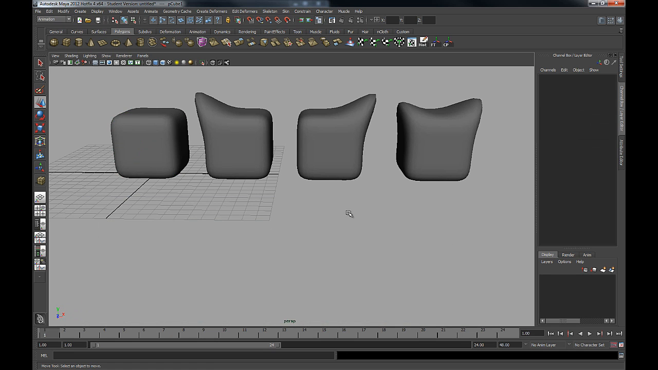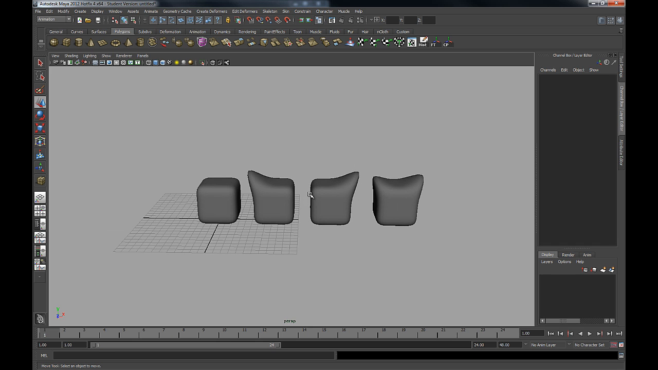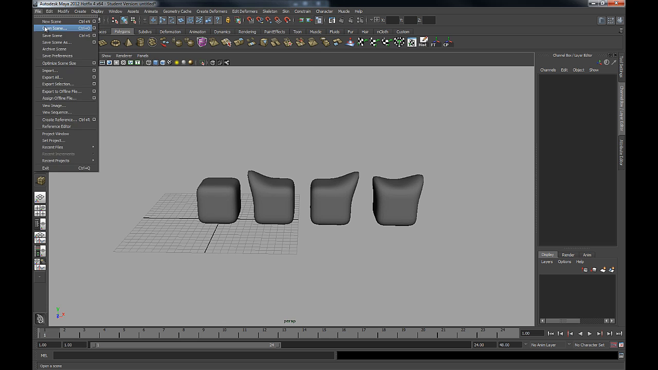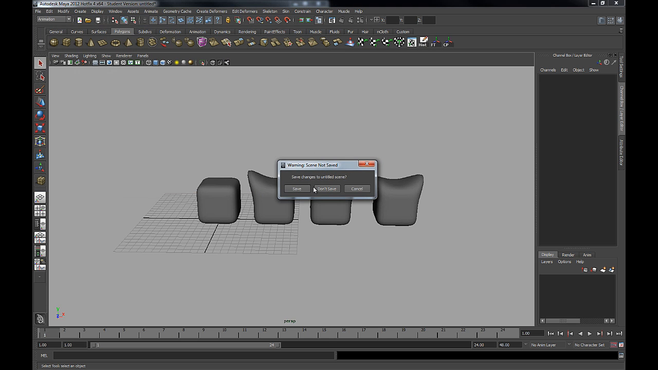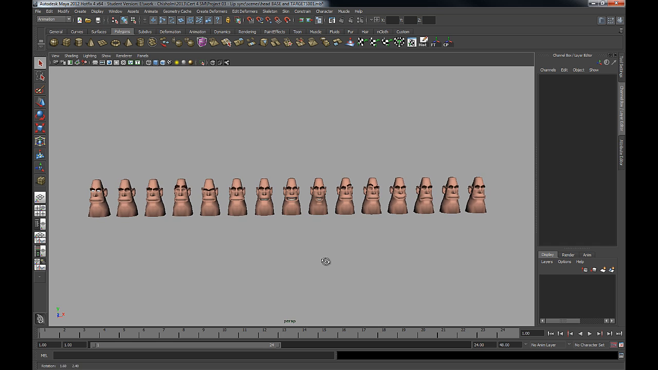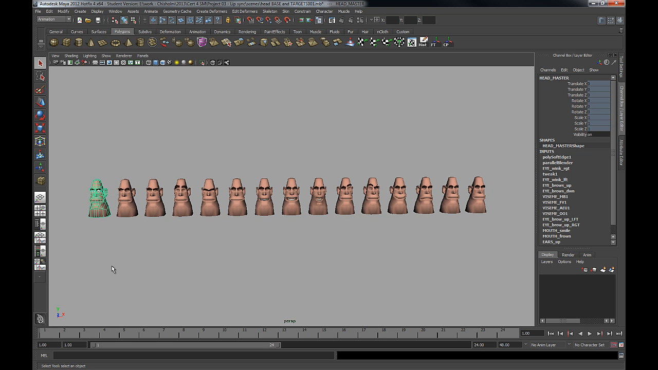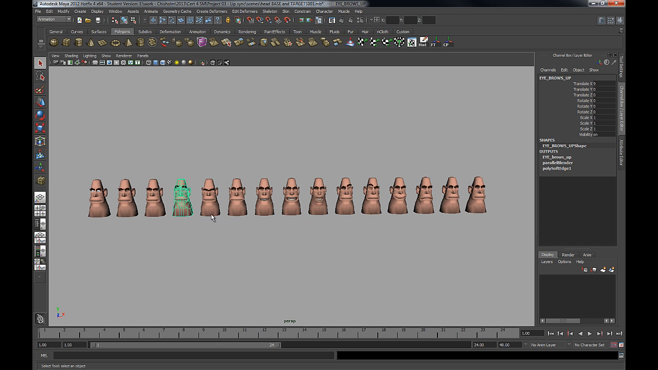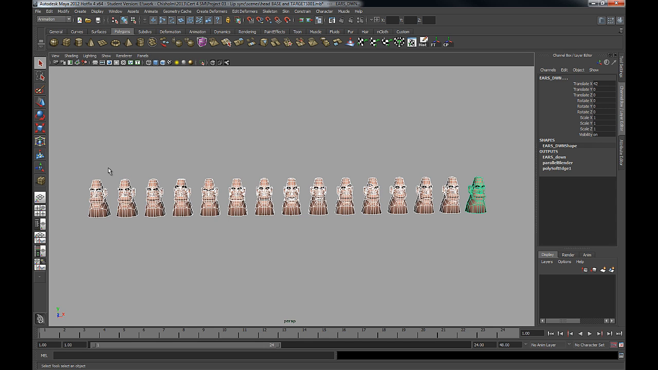So let's take a look at a more real-world application of that. I'm just going to open a scene up. Won't save that. So what we have here is essentially a base object and a whole ton of targets, which you can all see here. Now each of these targets is a slightly different shape. Some are more extreme changes than others, but they're all based off the original base object, but they're all slightly different.